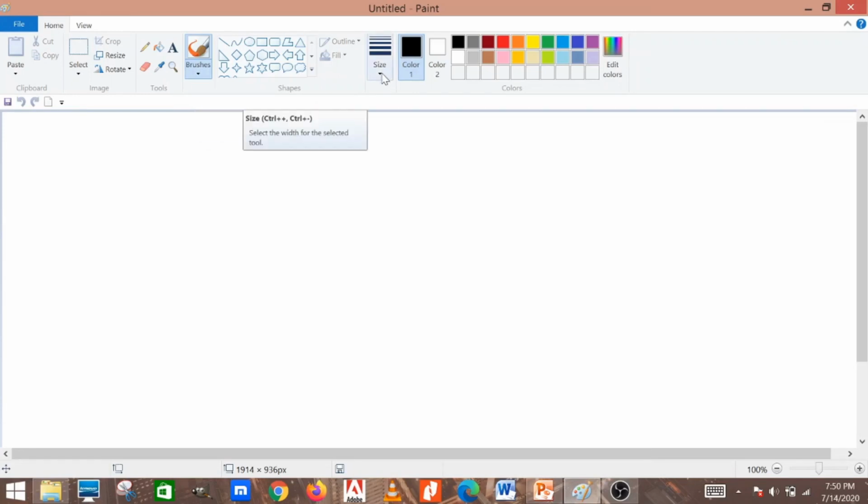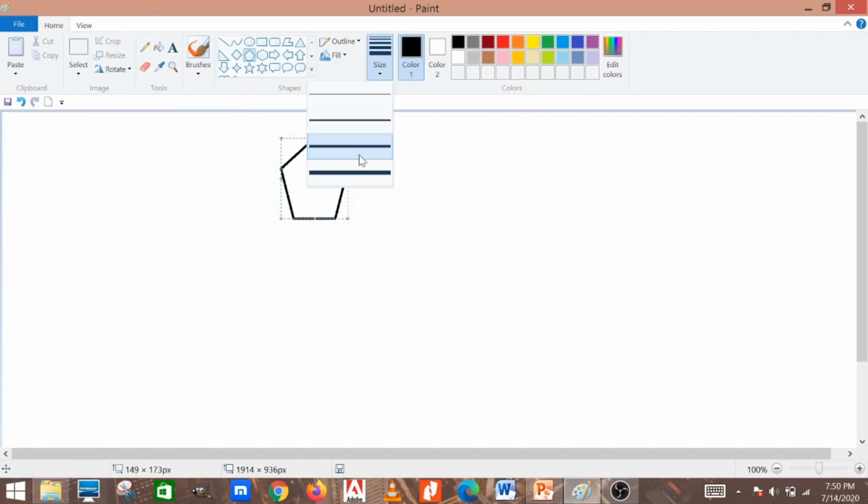Now see, here is a size tool. Select the width for the selected tool. Suppose you need to select this pentagon like this way. You can change its size, its width. You can change the width of the border.